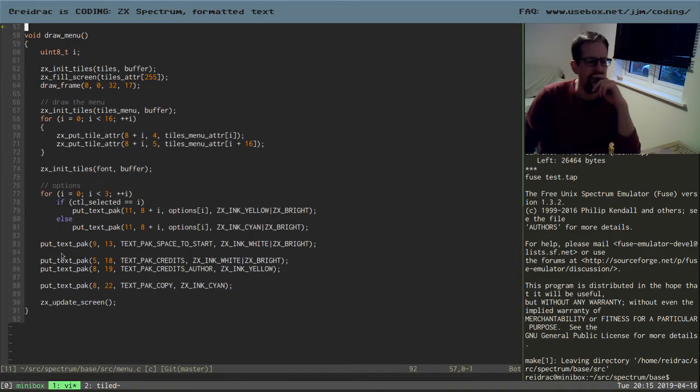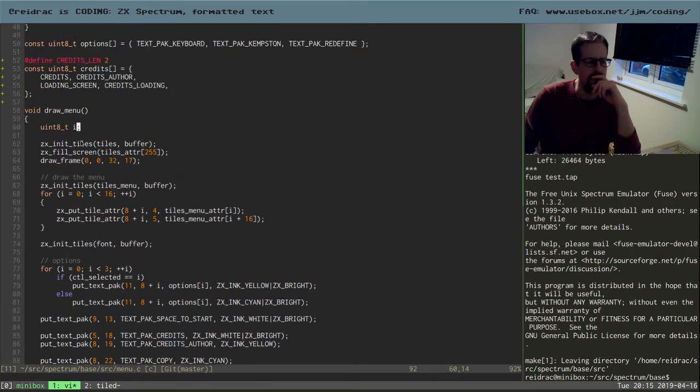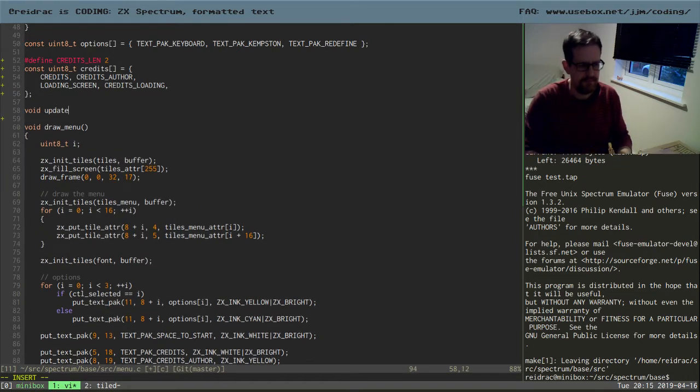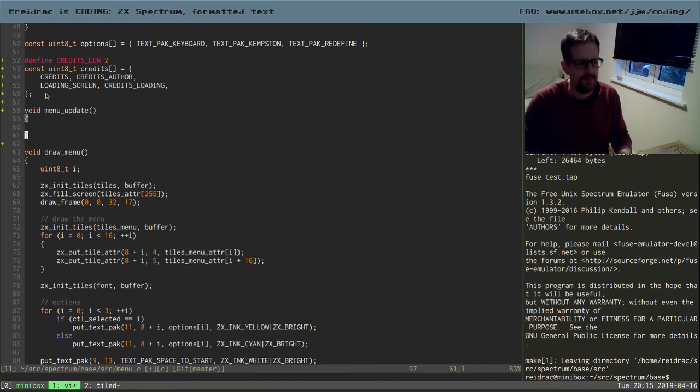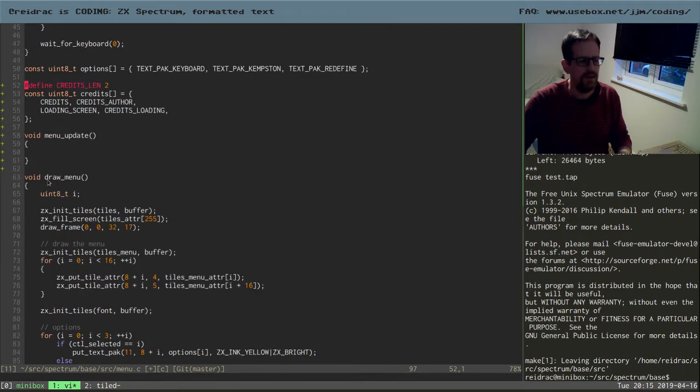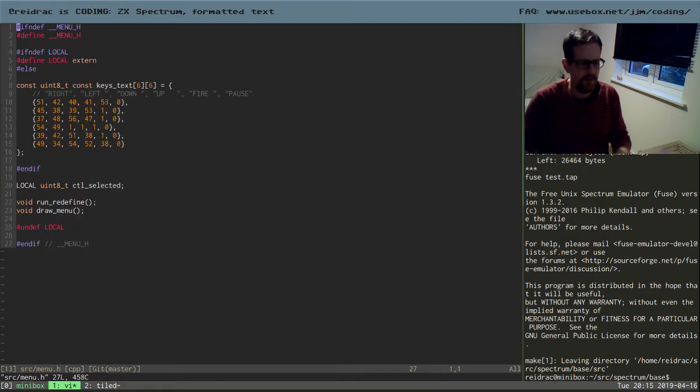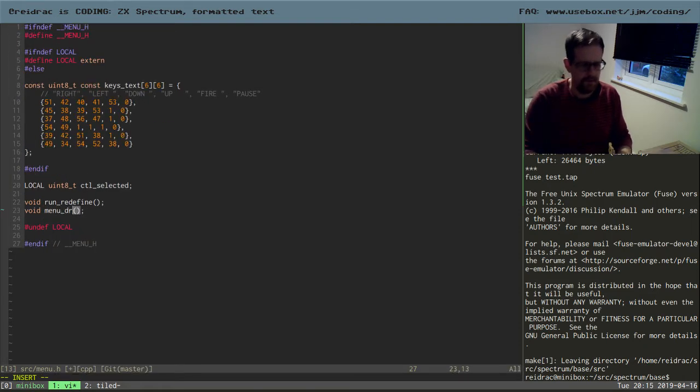And in here, we probably don't want to draw the menu all the time. We can call a function called draw menu, maybe. I kind of like it, draw menu is not bad, but I kind of prefer this way of doing it now. So let's change that. So menu, and menu update.